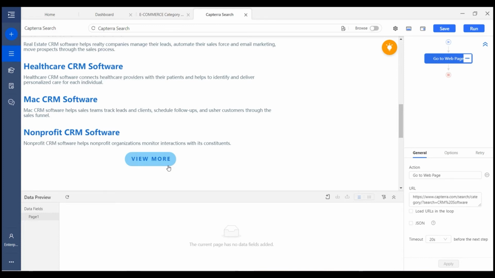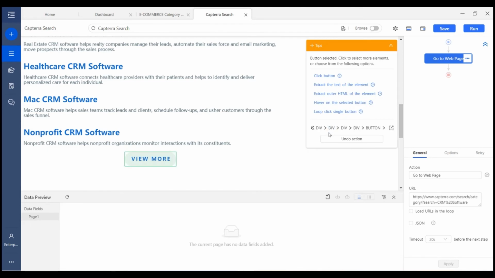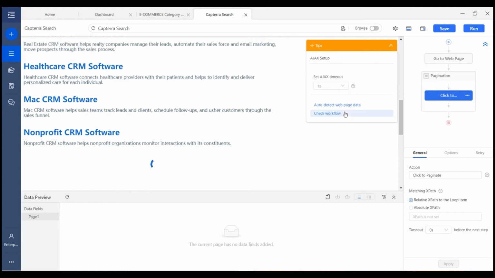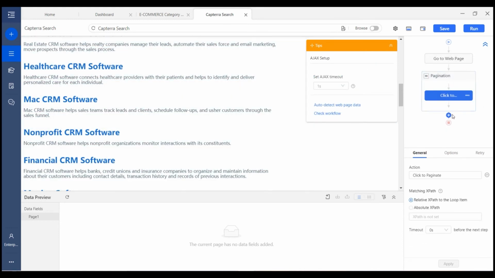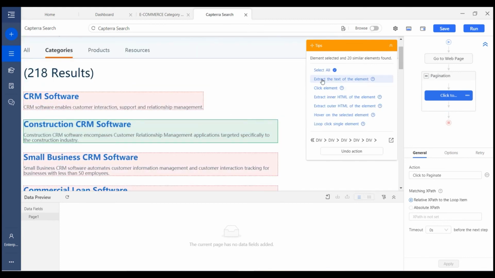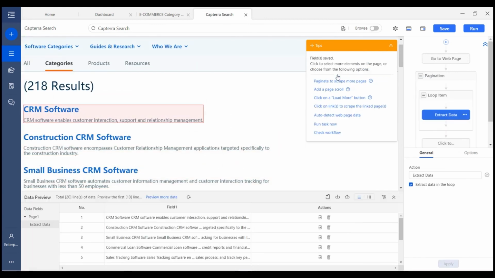To create a pagination for this kind of page, the process is the same as what we do for the next page button. We click on the view more button. Choose loop click single button. A pagination will be created in the workflow, and from here, we can then build the step to collect data. We can select the first section, select all, extract text.